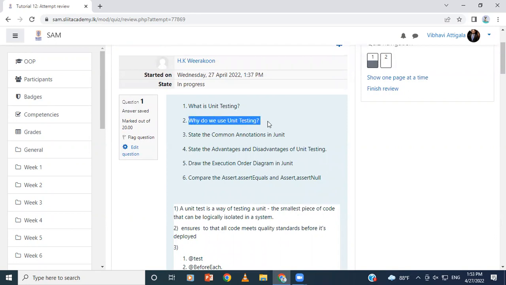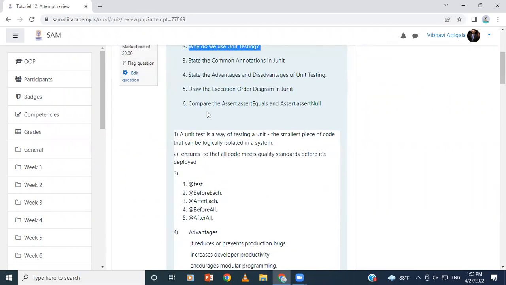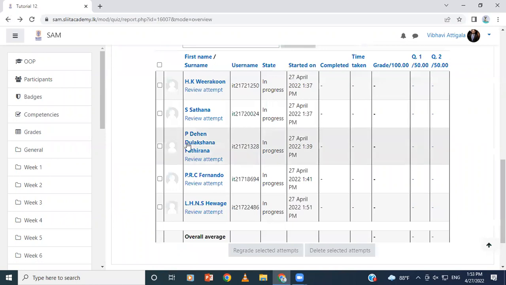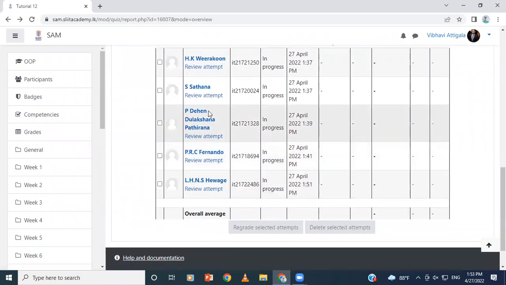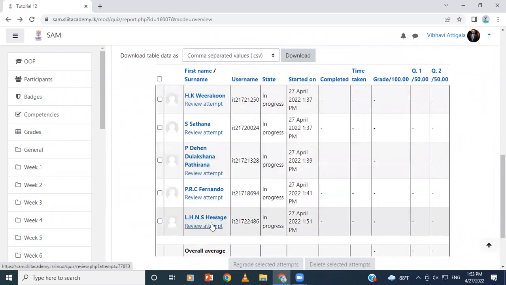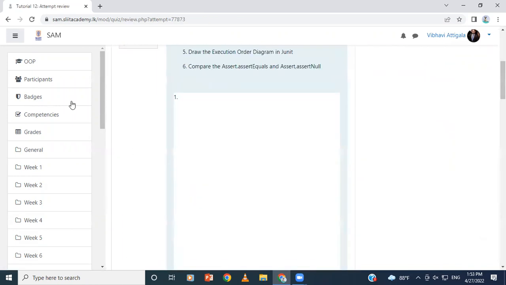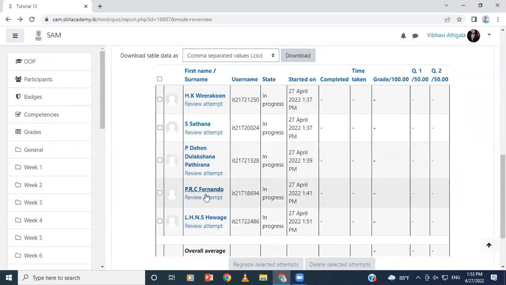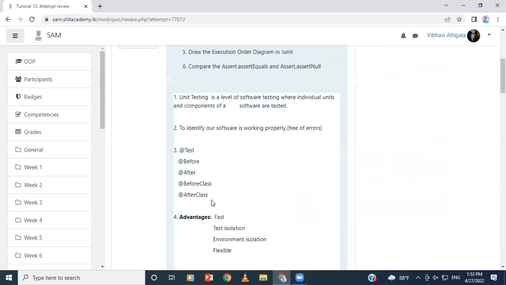In the second question, why do we need to use unit testing? Let's see what the answers are. Make sure all the code meets quality standards before it is deployed. That's good. And you have to verify whether the functions are working properly. Let's take another person's answer. Still people are writing it. Second person, like this one.